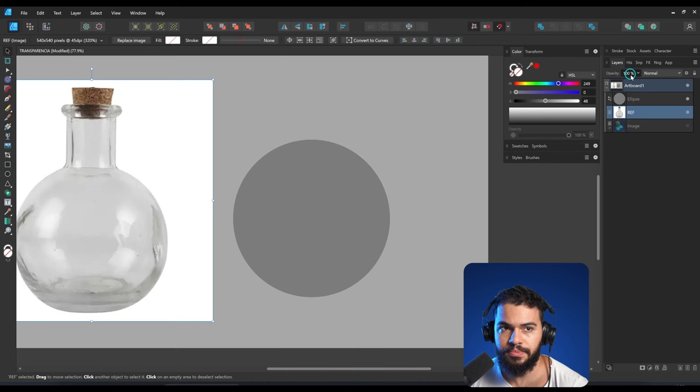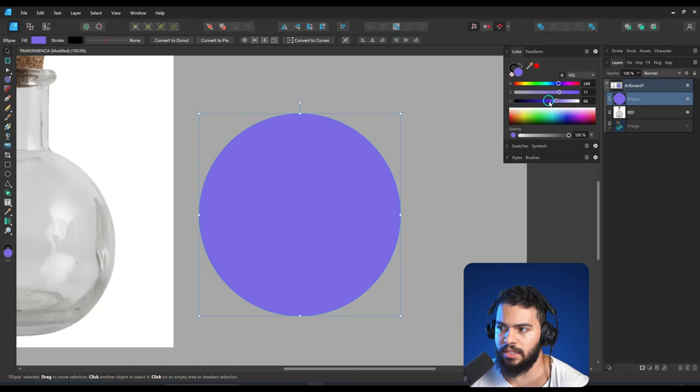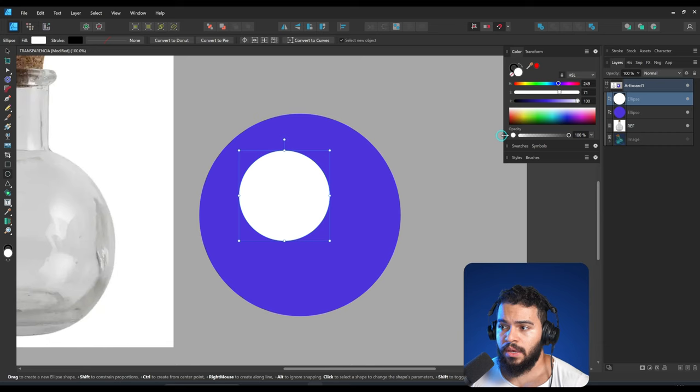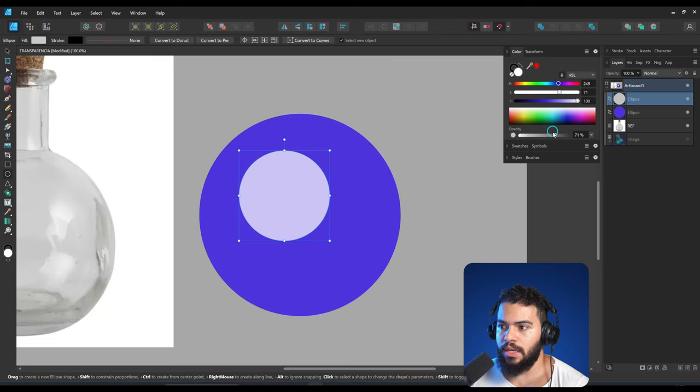Good. And also, let's say that you add this color, like that, and then I add a new shape here, just to show you, in white. This option that is called color is very useful as well. And here we have the opacity. You can also decrease the opacity from here. So we have one method here, opacity, and another in this area.